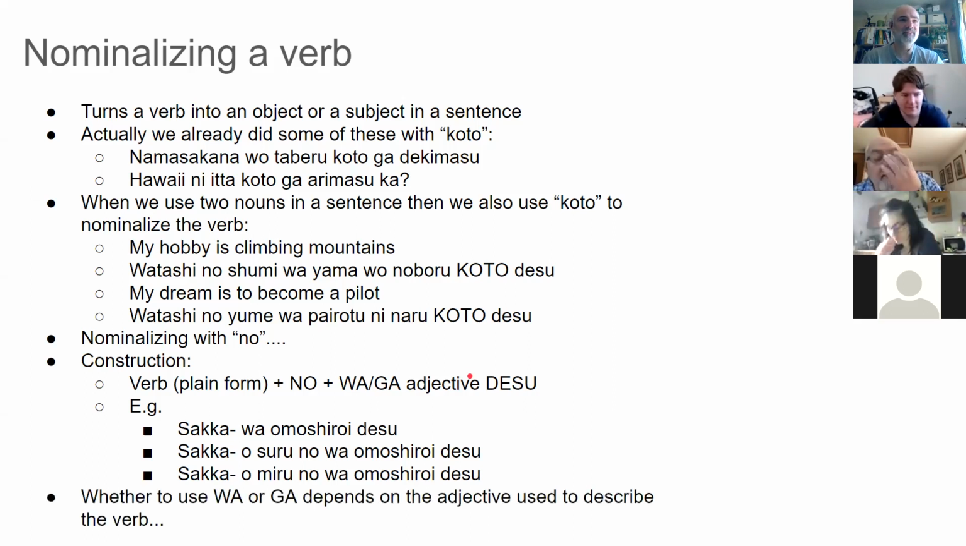Now, this is actually the thing that requires memory and study. Whether you use wa or ga depends purely on this adjective. What? There are billions of adjectives, and we have to learn for each one whether to use wa or ga. But when I show you what the general guidance is, you might start to see some themes.